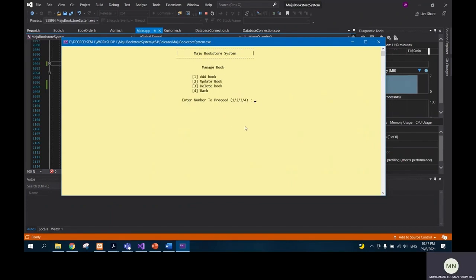Okay, I click 1, so add book. Click Y to add new book. So the book ID is CPU. Price 100. Category. This is a typo here, but I can update it later. So quantity is 50. Author.